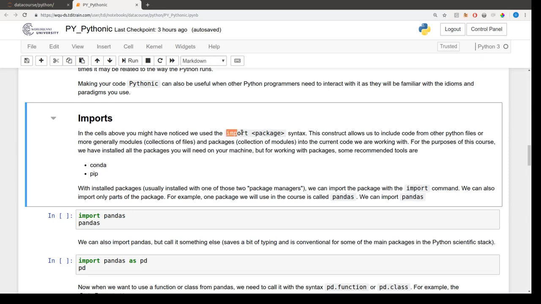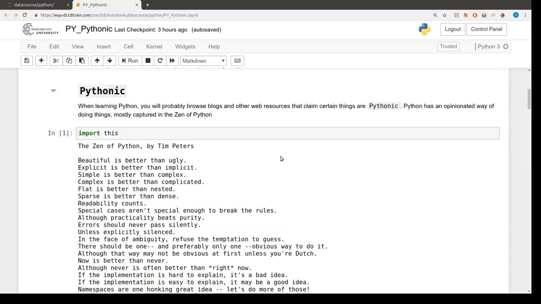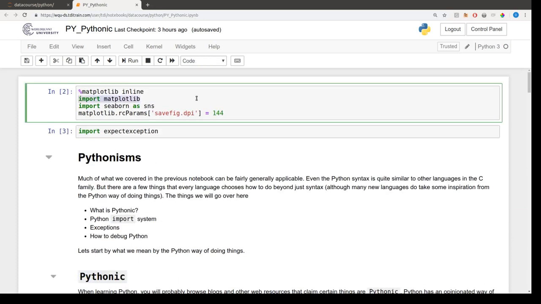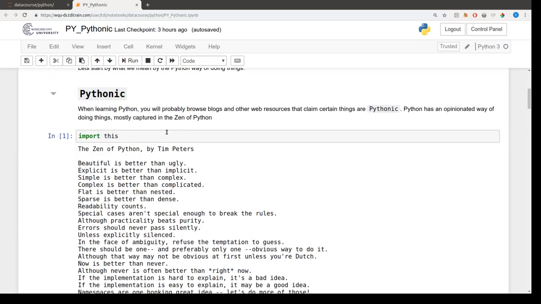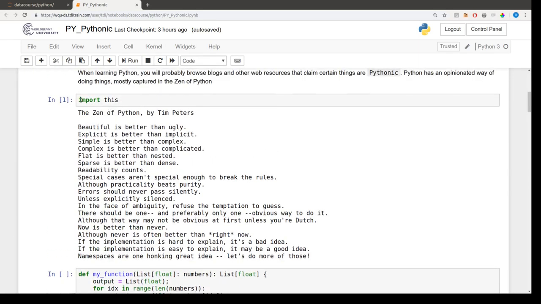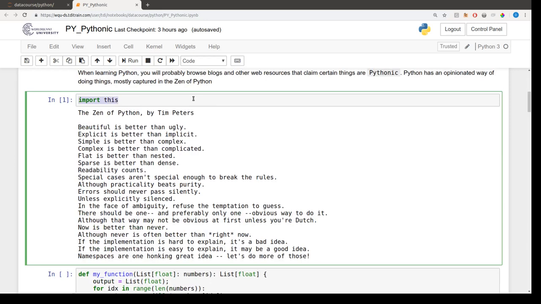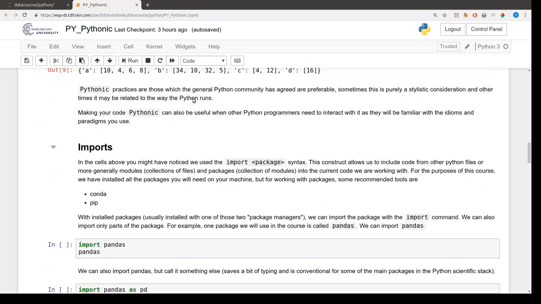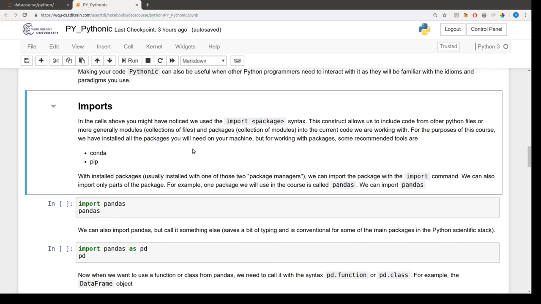So you've already seen this import syntax many times by now. It's at the top of every notebook we've shown you so far. We're importing a couple of plotting libraries to standardize the appearance of any graphics we might create in any of our notebooks. We used it earlier in this notebook with import this. What do these import statements do?